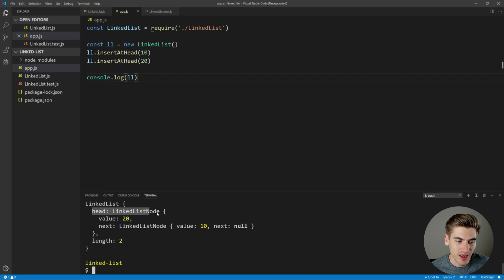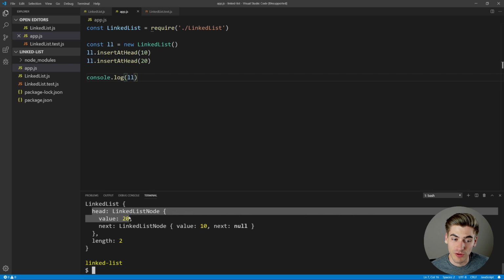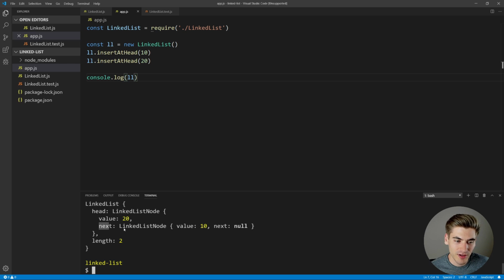As you can see, we have our head, which is a linked list node that has a value of 20. It has a next property, which has just another one of these nodes that has a value of 10. And then the next value of the second element is null because there's nothing else that comes after that. And also our length is properly set to 2.